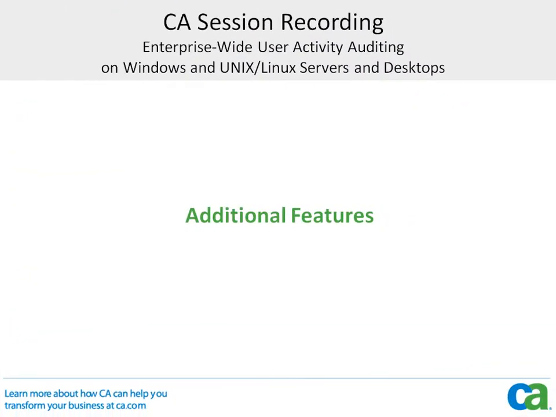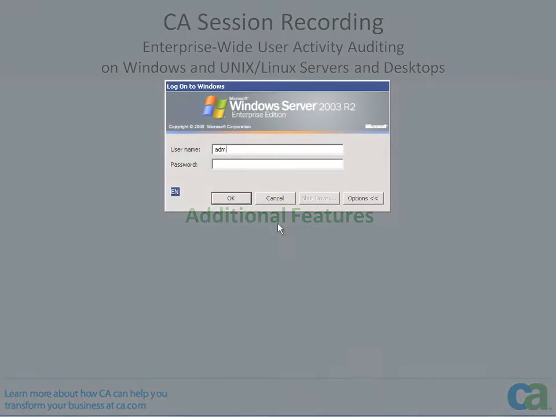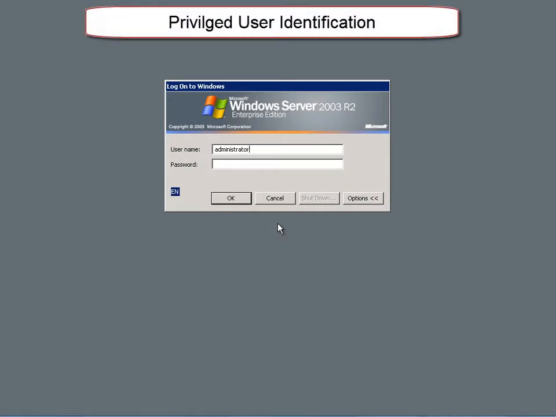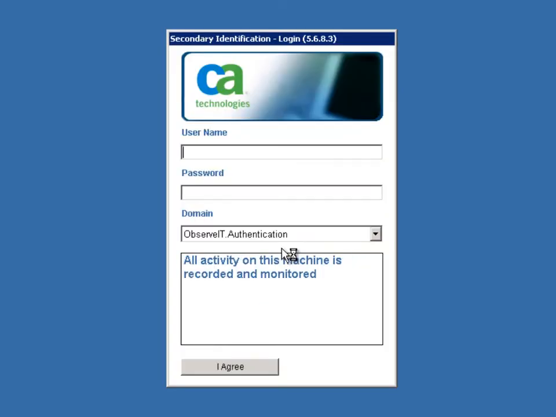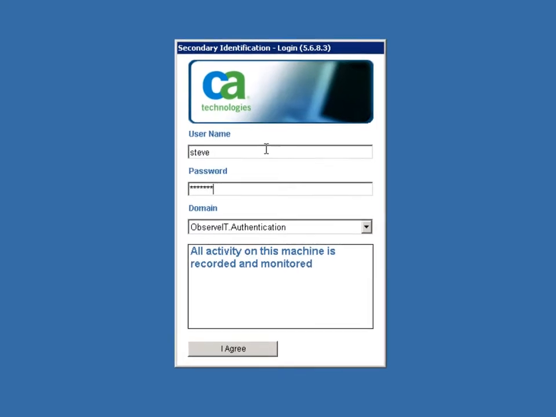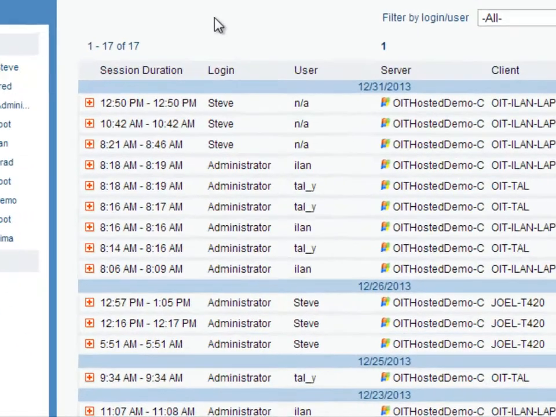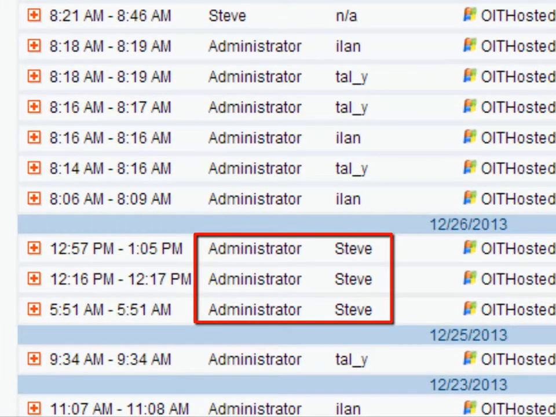There is much more to CA Session Recording than we can show in this brief demo, but let's quickly touch on a few more of the system's key features. Privileged user identification. The system can be configured to require users to provide a secondary identification when logging in via a shared account, such as administrator or root. This provides individual identification for all administrators and remote vendors logging into sensitive machines without the expense or complexity of a password vault or using password check-in and check-out.